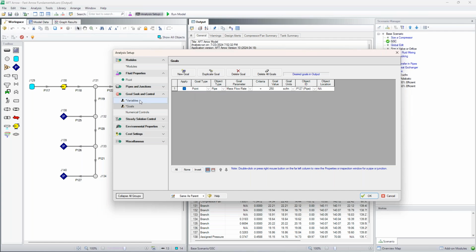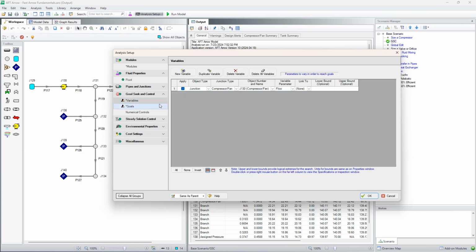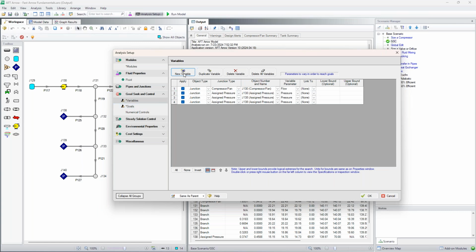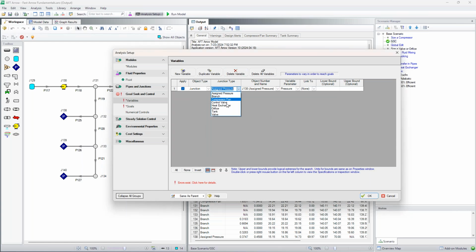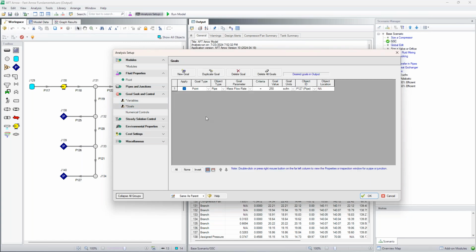Now, this can be stretched to multiple variables and multiple goals. You just have to keep in mind, this is a system of equations. So if you have three variables, you need three goals and vice versa. But you can add as many as you'd like here. So let's just delete these for now. Hold on, it looks like I might have deleted the one I was going after. Varying flow in the compressor. There we go. All right.